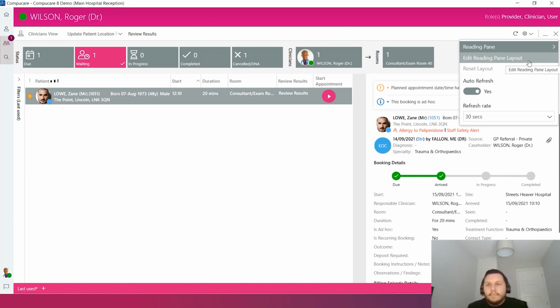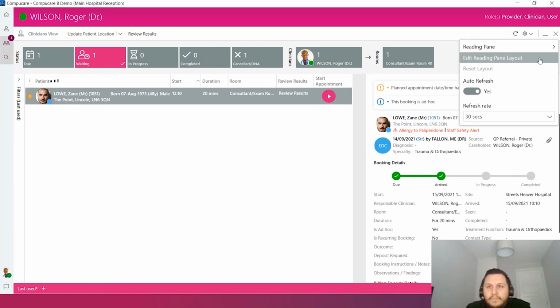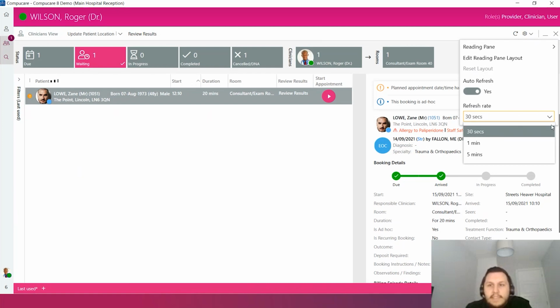we've got a couple of settings here. Similarly to other screens in Compucare, you can change the reading pane position. You can put that on to the bottom or the right or switch it off. We've also got this auto refresh toggle. I've got this selected to on to make sure that this screen keeps auto refreshing. We've also got the ability to select the refresh rate down the bottom here, so you can see we've got 3 different options. They're all quite quick speeds because, of course, if you've got patients checking in quite regularly, you'd want this screen to be updated quite regularly as well, so you can see it in real time.